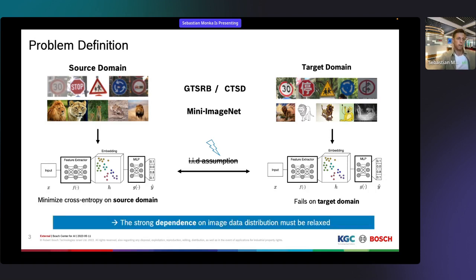What that means is basic machine learning cannot deal with these scenarios. So what we want to focus on, and what research is also focused on, is to reduce the strong dependency on the image data distribution. This must be relaxed.